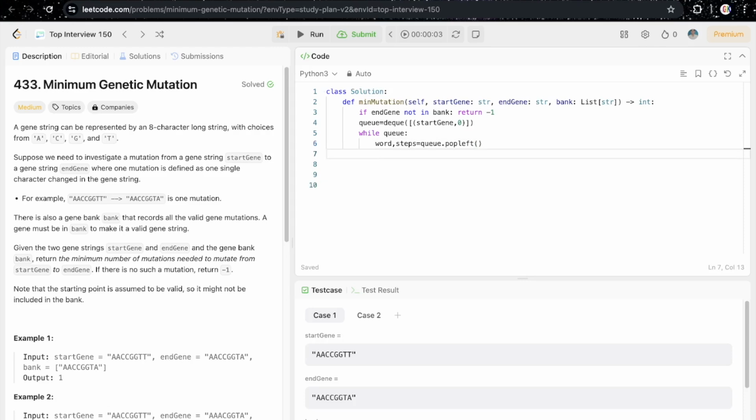Now what do I have to do? I have to check if this word is equal to the end gene. If word equal to end gene, then we will return the number of steps, the corresponding number of steps.